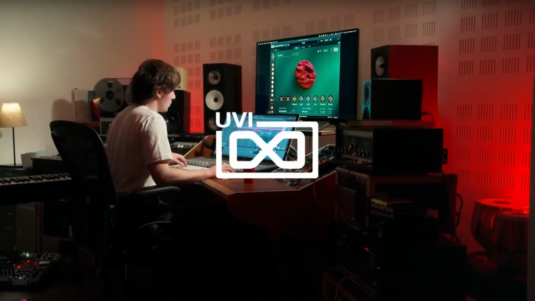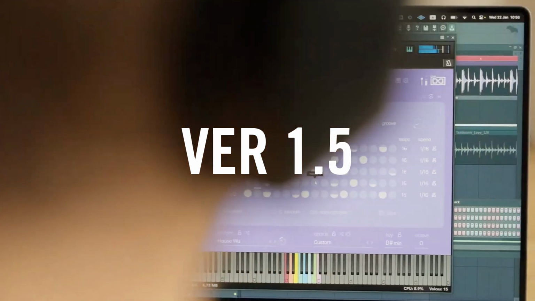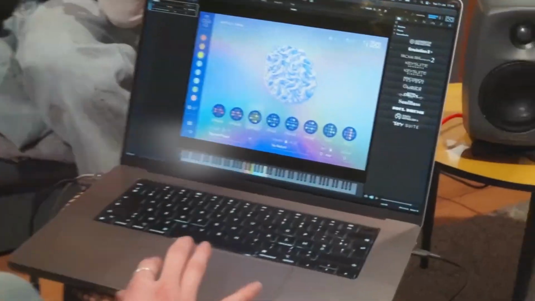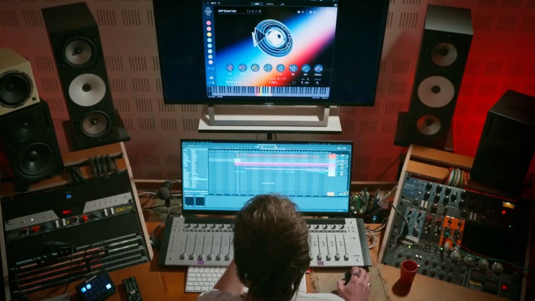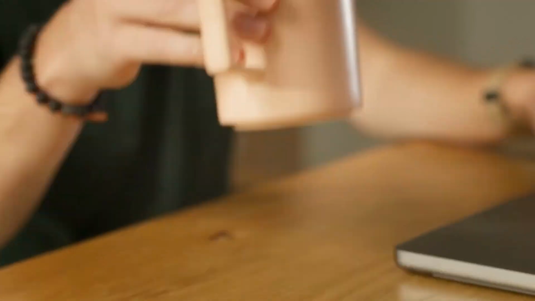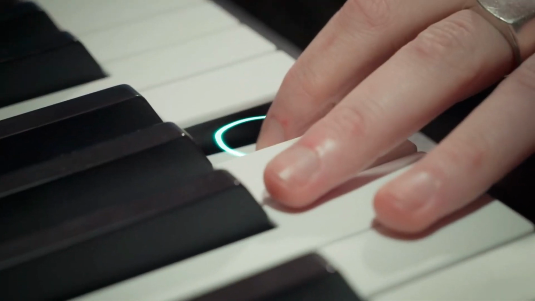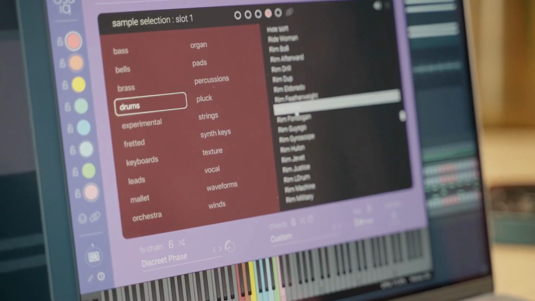Okay, so UVI has just announced an update to Mosaiq. Mosaiq 1.5 is now available to download, and this is a really big deal update because this brings into Mosaiq a keyboard mode. Now, if you watch my last video, I made a whole in-depth review on Mosaiq and raved about it because I love all the things that you can do with it.